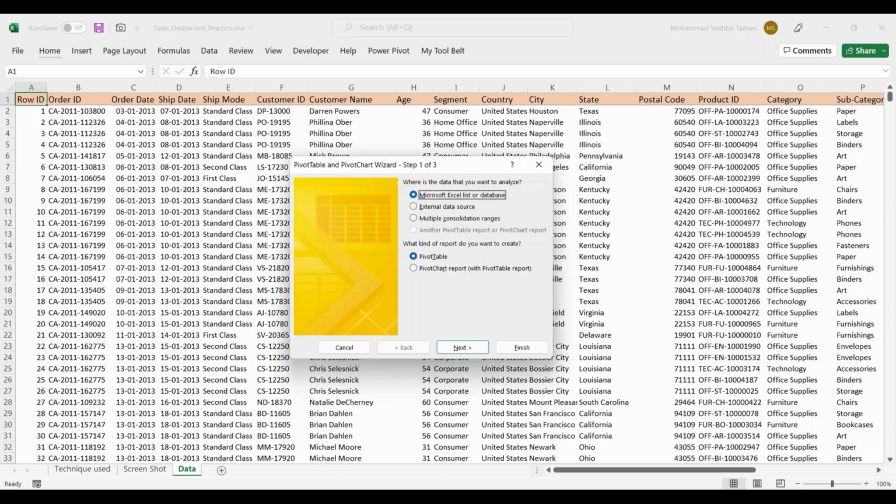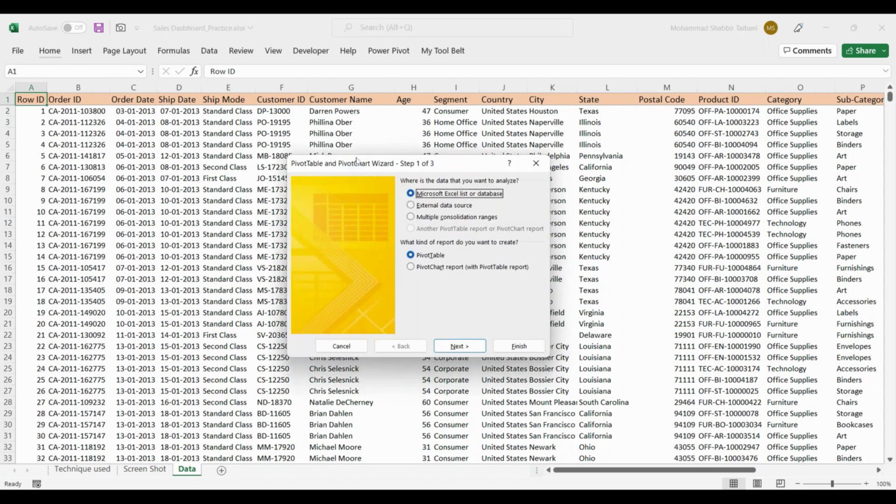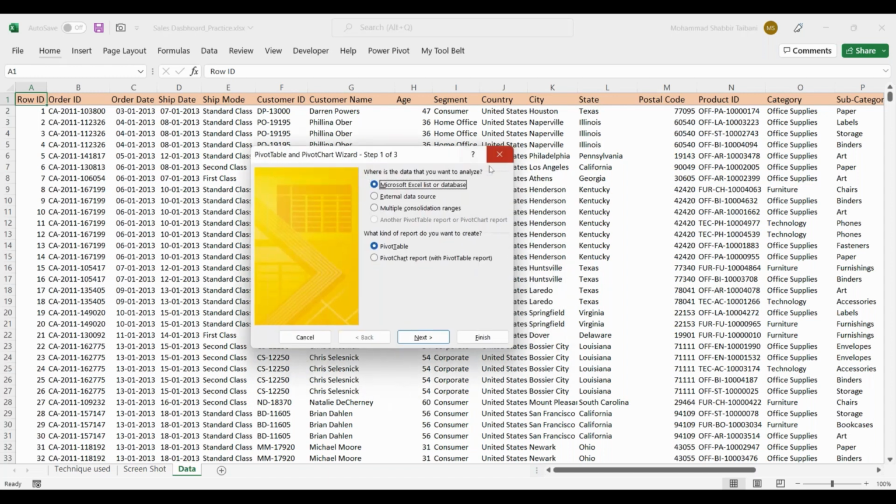With the shortcut key I press Alt DP. The moment I press Alt DP, it asks me what kind of report I'm looking for, and where my data is coming from. I'll say my data is coming from Excel. As of now, we'll first create a pivot table in tabular form, and then we will convert that tabular form into a graphical form, that is, into a chart.